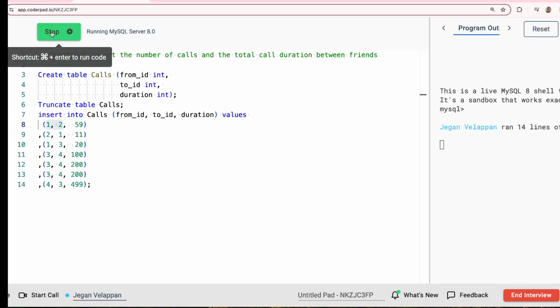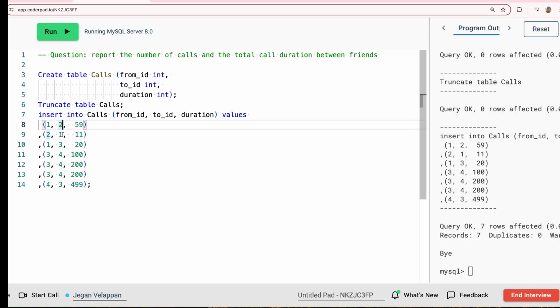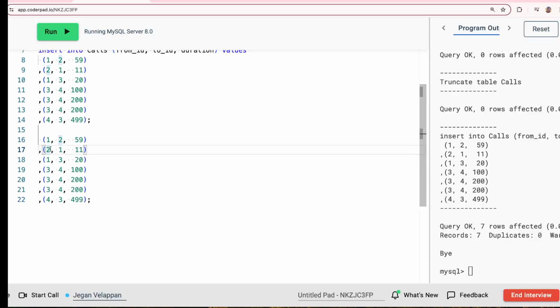Let's create the table first. If you see 1 and 2, and the same way 2 and 1, both are the same calls. So instead of saying 1 and 2 as 59 and 2 and 1 as 11, what we are going to do is change this data set in such a way that 2 and 1 will be changed to 1 and 2, and this is 11. And this is 1 and 3, and 3 and 4, 4 and 3. Now the call between 1 and 2 is going to be 59 plus 11, which equals 70.